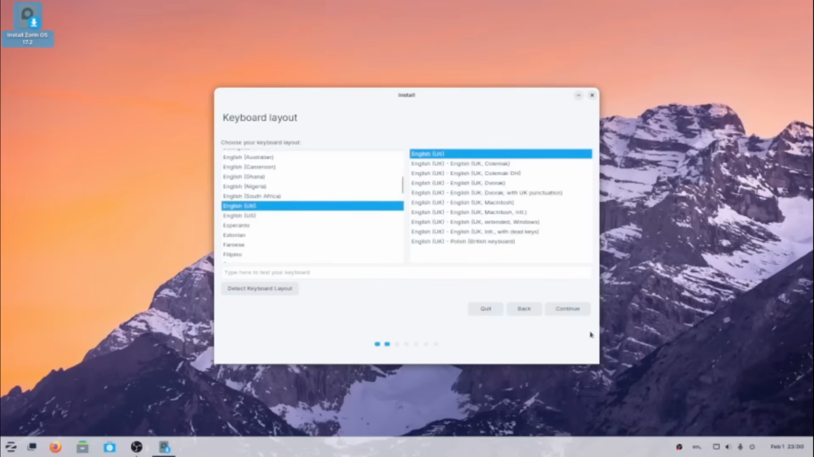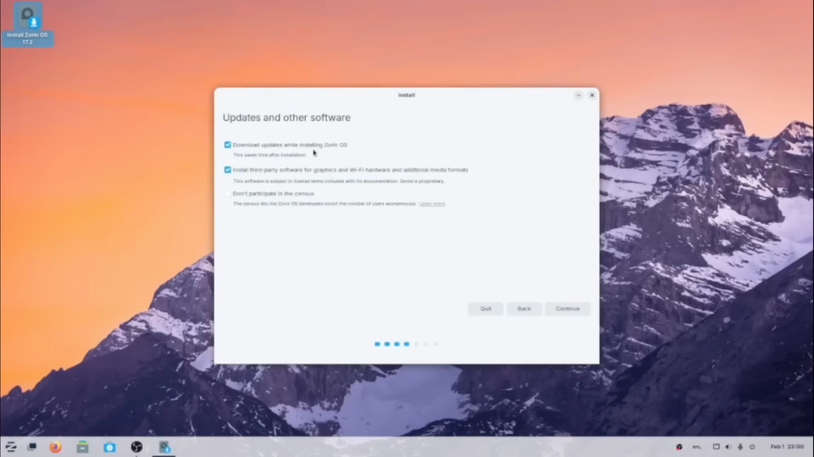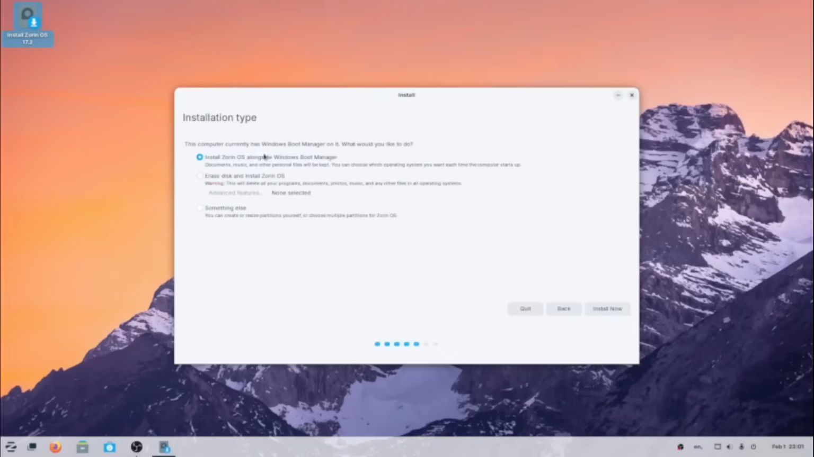The next screen asks whether you want to download updates as you install and whether you want to include third-party software. I recommend leaving these checked and clicking continue. At the installation type screen, you will see options to install Zorin alongside Windows, erase disk and install Zorin, or something else. I actually choose the something else option, as it gives you the full control of the process.